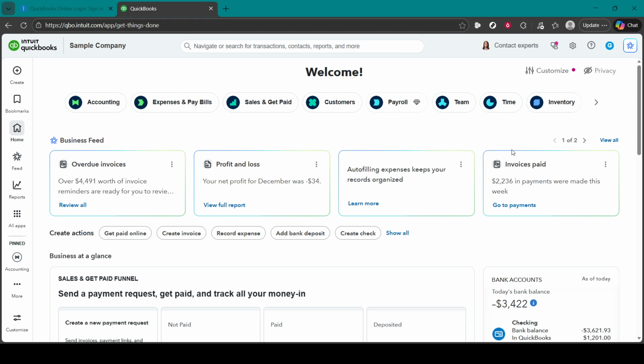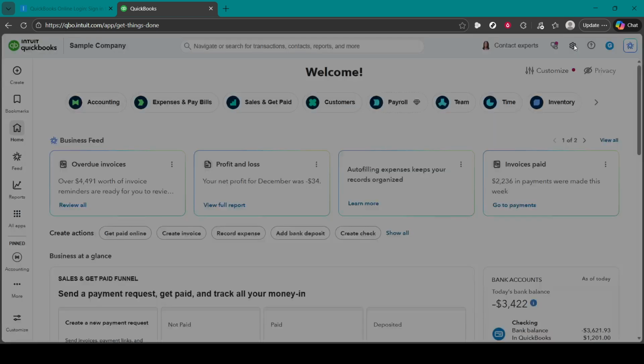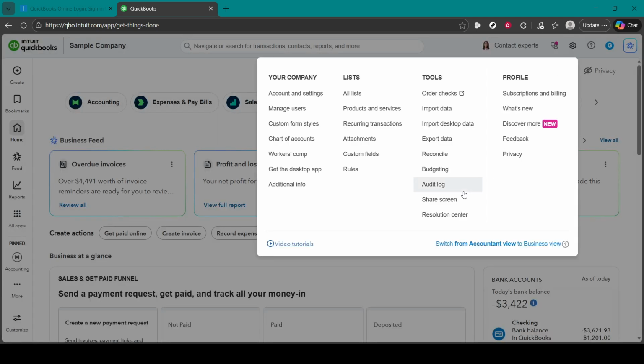Start by opening QuickBooks Online and heading to your company's dashboard. From here, look to the top right for the gear icon, which is the Settings menu. This is where QuickBooks keeps many of the tools you'll use to manage your books, including reconciliation. Open the Settings menu and choose Reconcile. This takes you to the reconciliation screen.